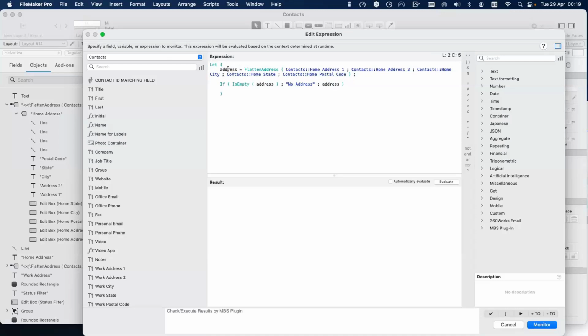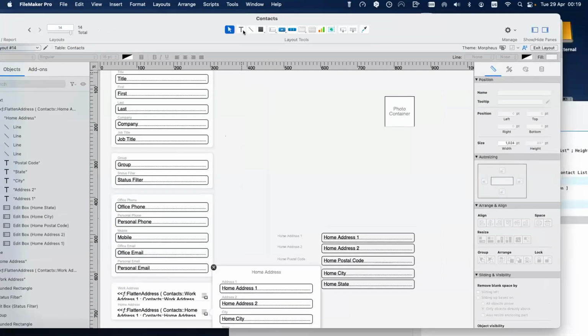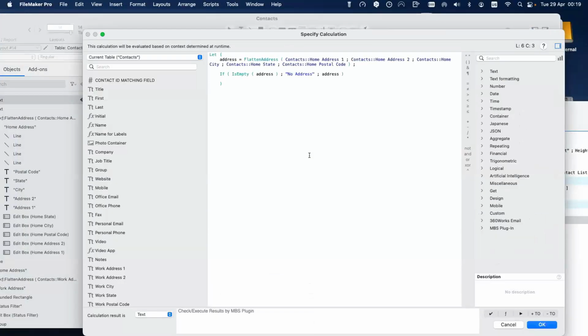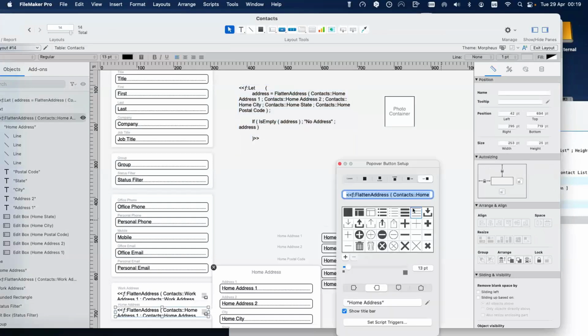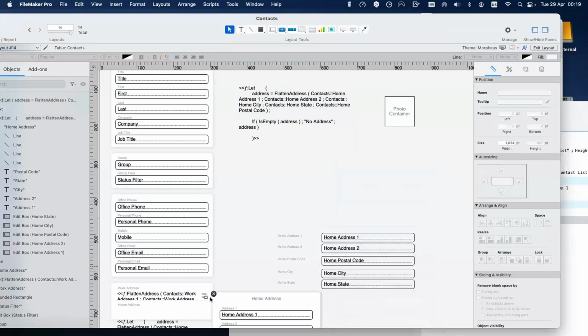You said address equal this, but here you have if address is empty, then I want no address, otherwise I want address. So this is much easier to read. Okay, so now I said no address here. So I'm copying that calculation, going back here in my stuff, putting it here. Now I copy this calc and put it here, and I put 25.